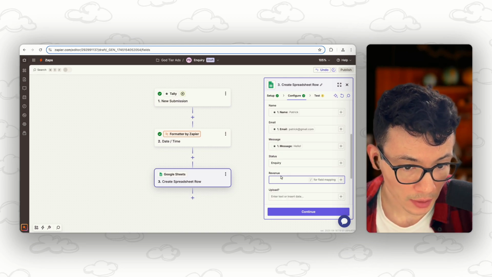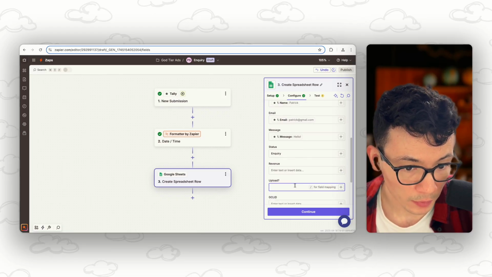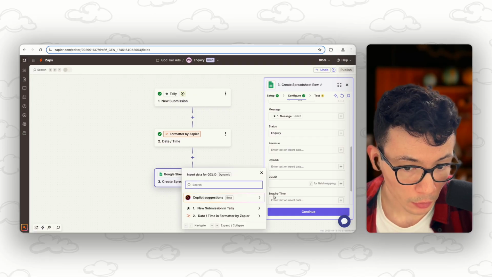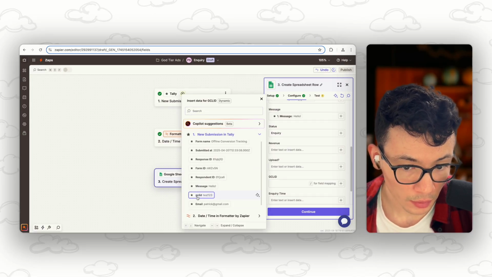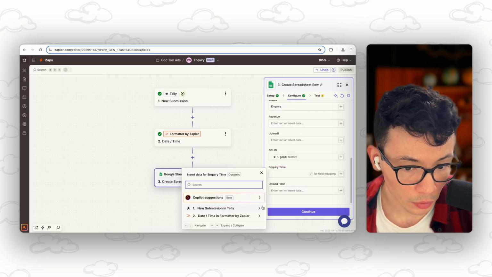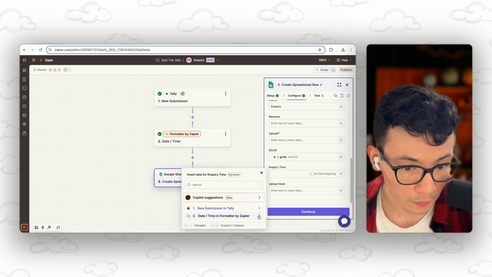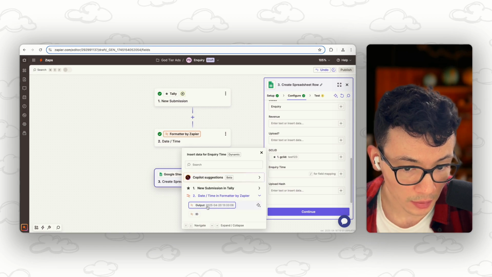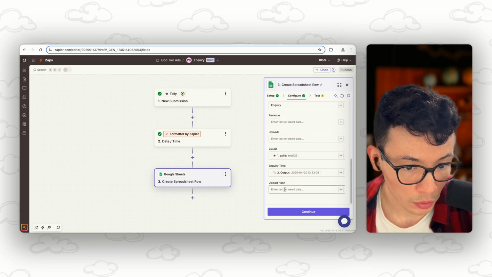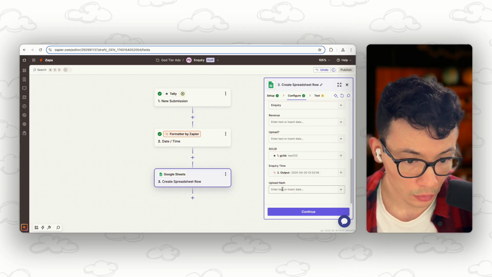Revenue needs to be blank because that's for when we close the actual deal. The same with upload. Upload we leave blank. Google Click ID we pull from Tally. So again, find the Google Click ID field. Inquiry time. So we don't want to use the submitted at time here from Tally. We want to use the formatter that we created in step 2. So if you expand that, you can see the output here. Click on that. And then the upload hash should also remain empty, because that is generated from the app script in the Google Sheet.